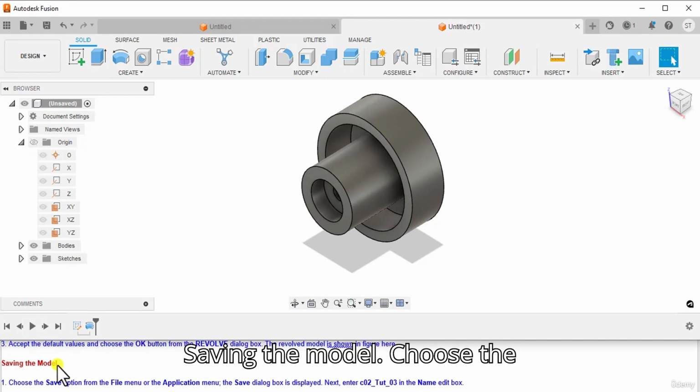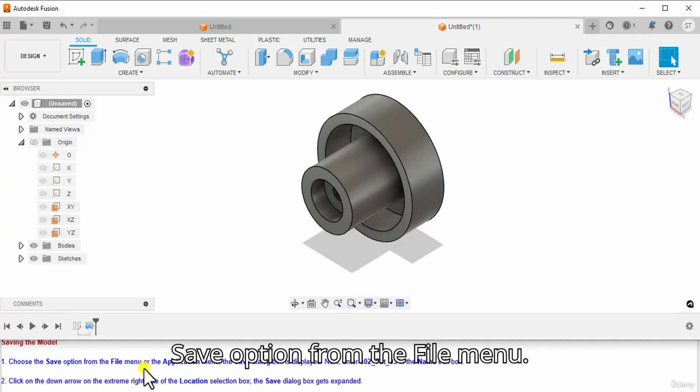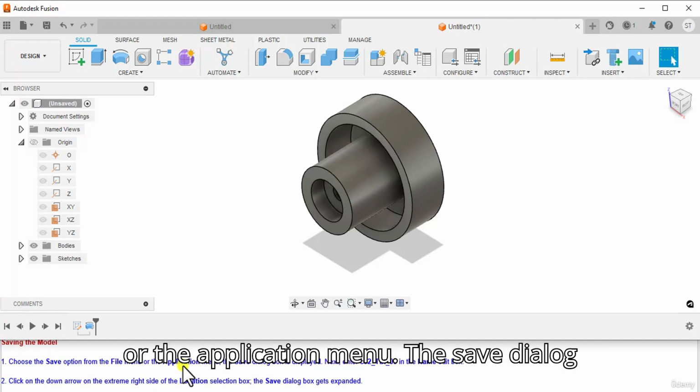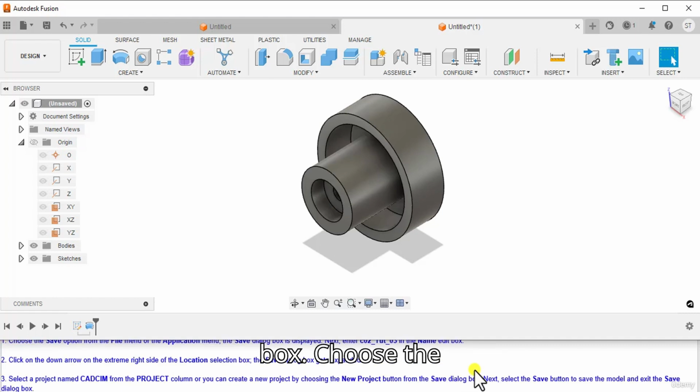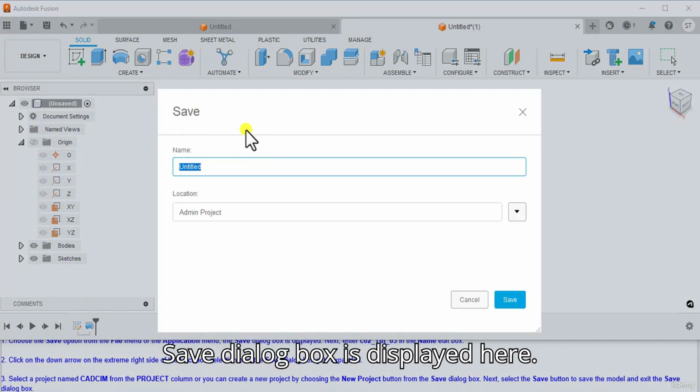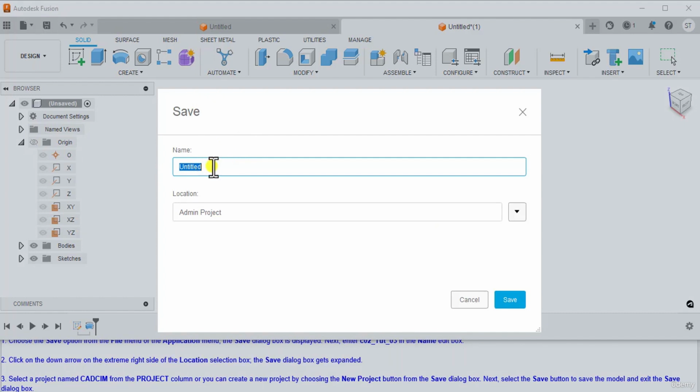Saving the model. Choose the Save option from the File menu or the Application menu. The Save dialog box is displayed. Next, enter C02 Tut03 in the name edit box. Choose the Save option from the File menu. Save dialog box is displayed here. Enter C02 Tut03 in the name edit box.